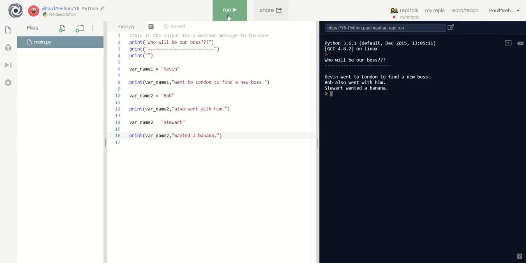So this is anything to do with Minions, perhaps, although I'm not going to be sued by Illumination Studios for flagrantly using their franchise. But you can see how this is working. So Kevin went to London to find a new boss. Bob went with him. Stuart wanted a banana. If you notice, I've used the same variable for Bob, and I've just changed the value of it to Stuart on this line here, and then I've output name2 wanted a banana. So you can do these kinds of things, it's not a problem.